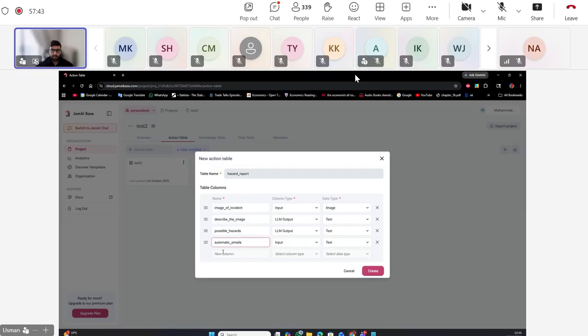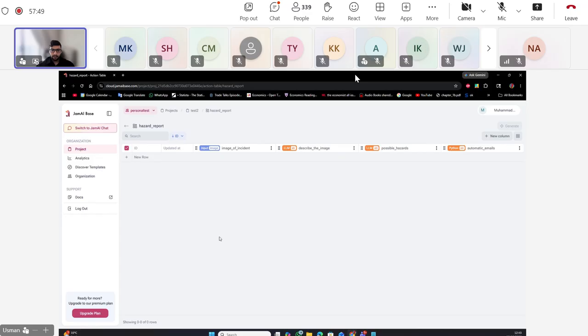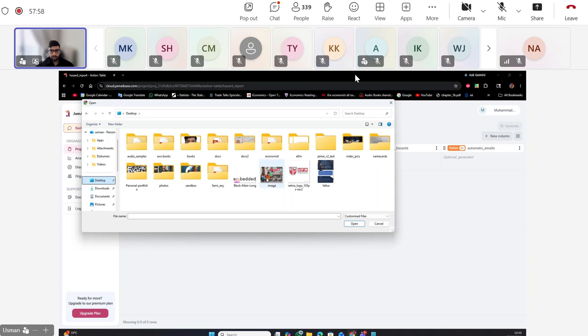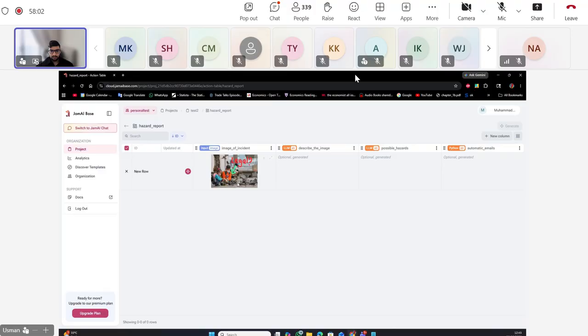Email, something like this. LLM output, Python output, and data type is text. Okay. Once you are done, you click on create and you see a bunch of these columns. So let's try to input some image. I don't know what we can put. All right, let's try to input this image of some incident happening.